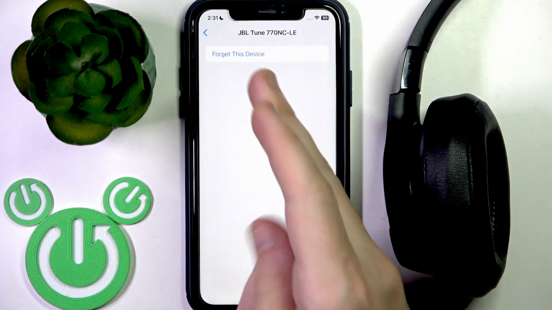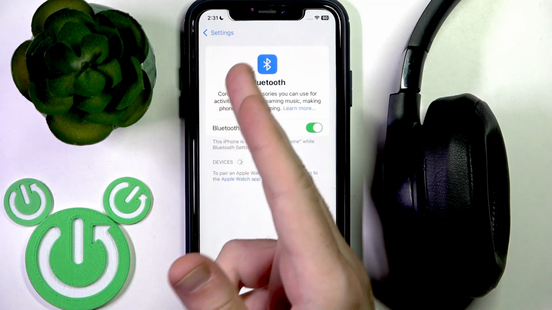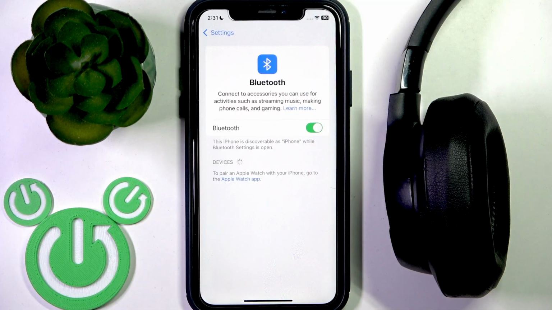Let's do the same for LE. Now, if you have Android, you need to click the Pair New Device button at the top, but not all Android phones have this button. Maybe you need to do the same as on iOS. Just go back and return to the Bluetooth, or turn off and turn on the Bluetooth, or maybe you have a refresh button, tap on this button.